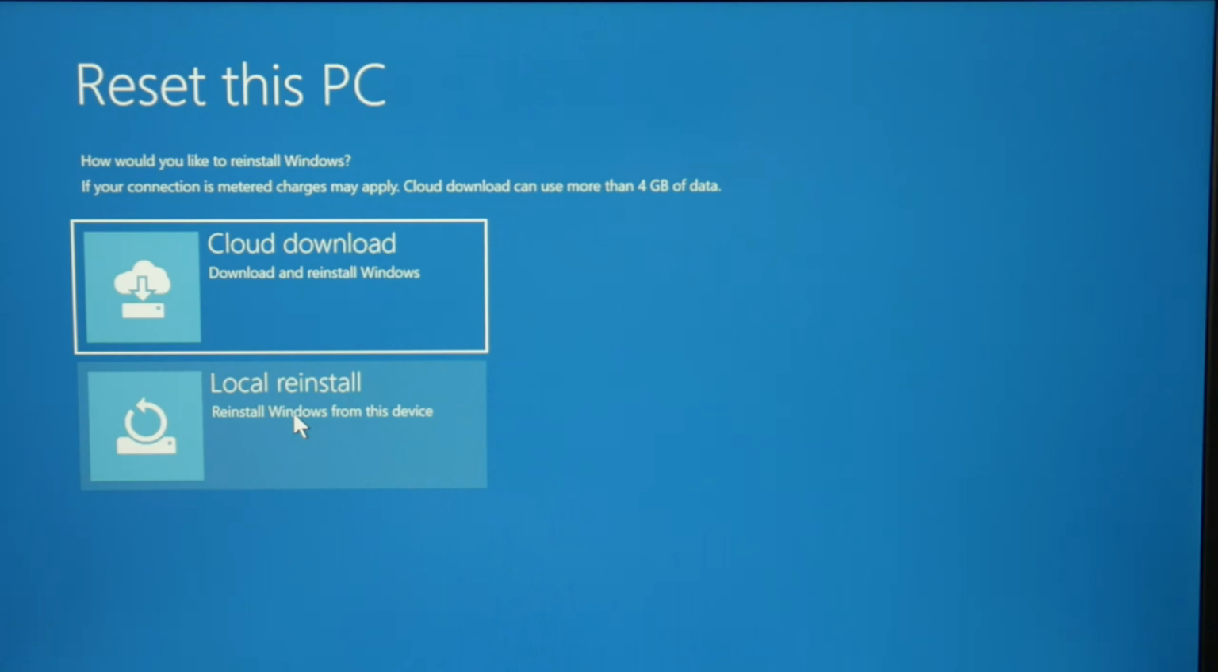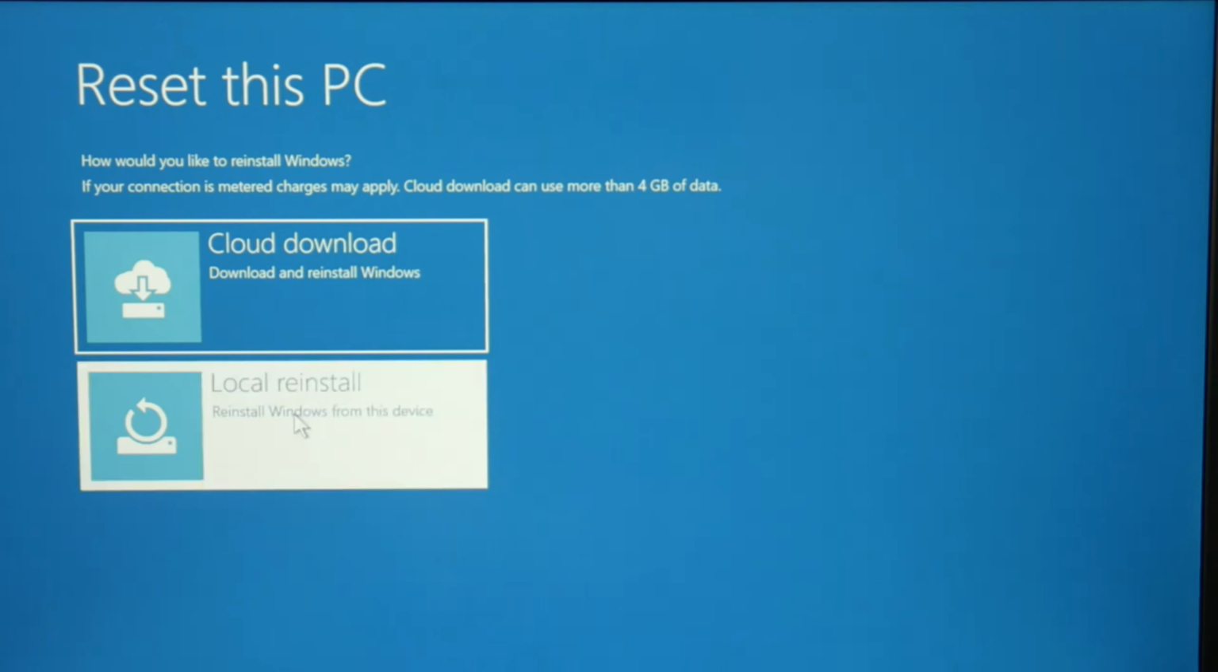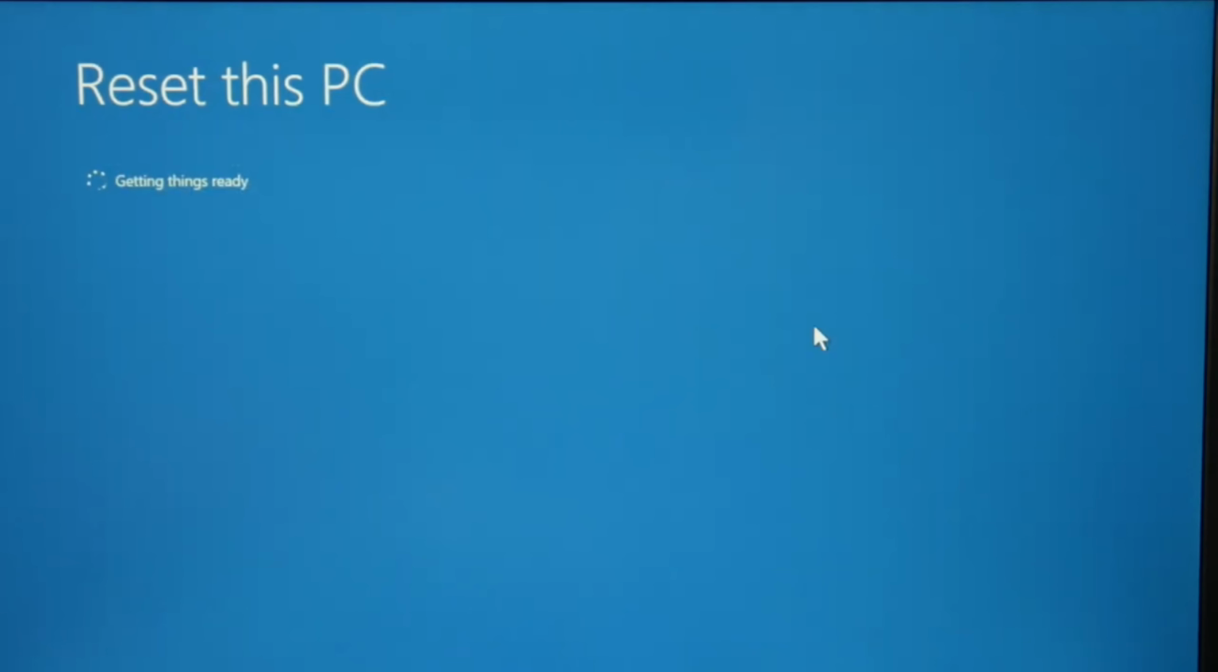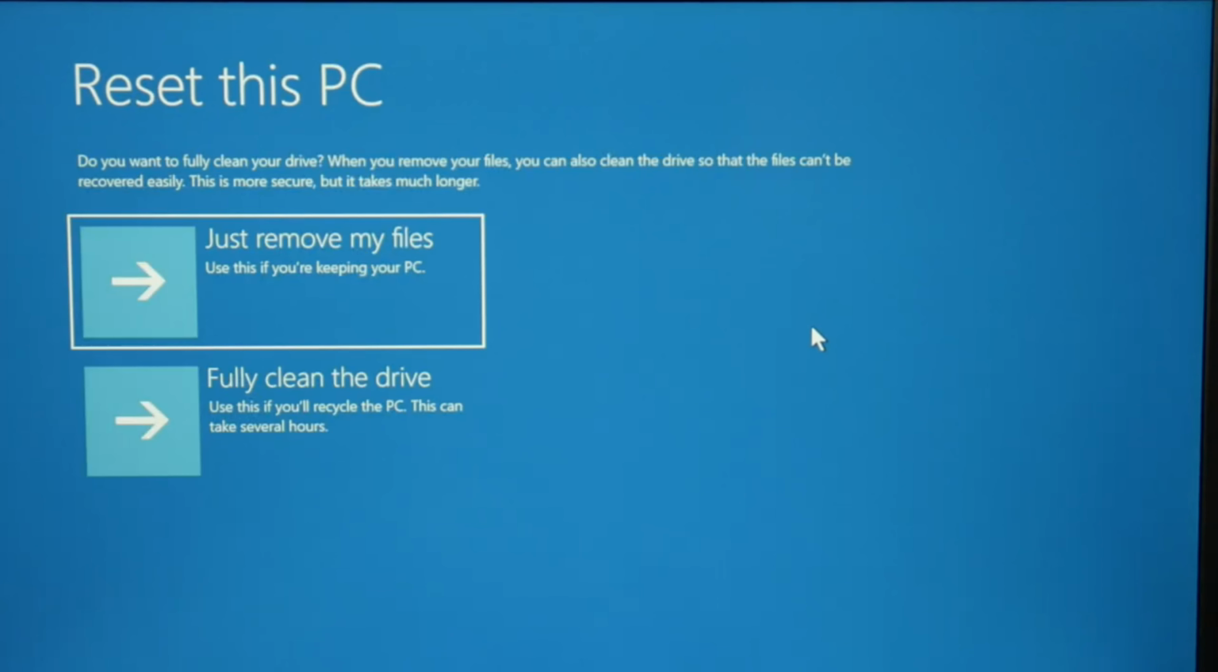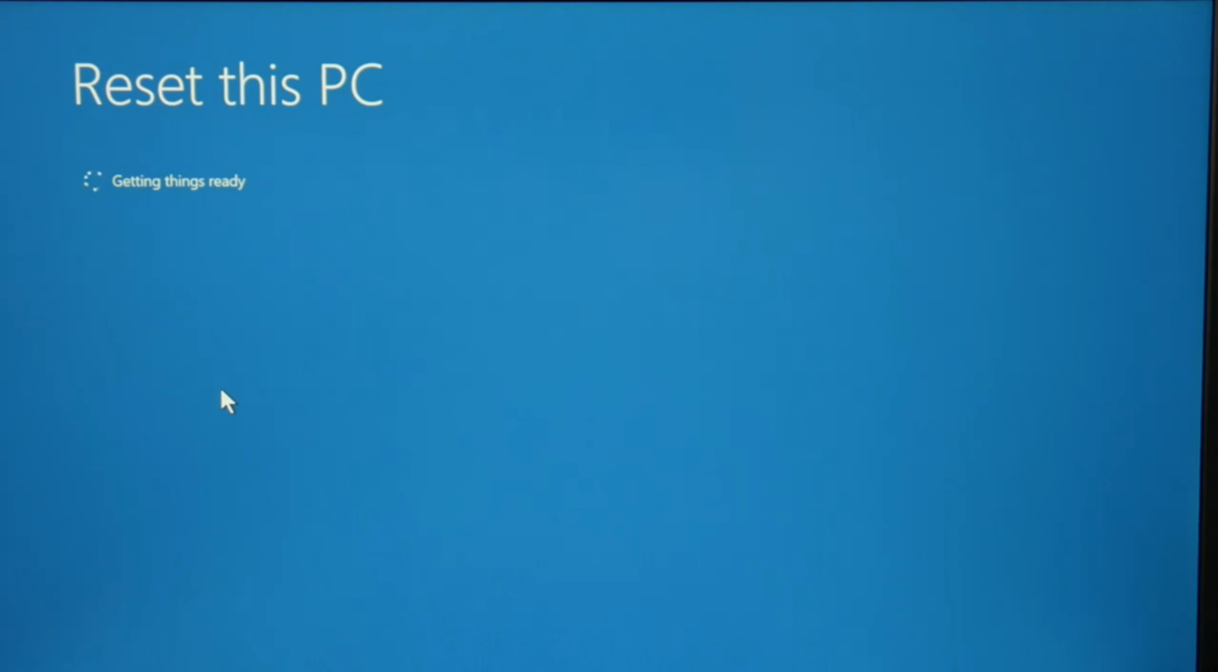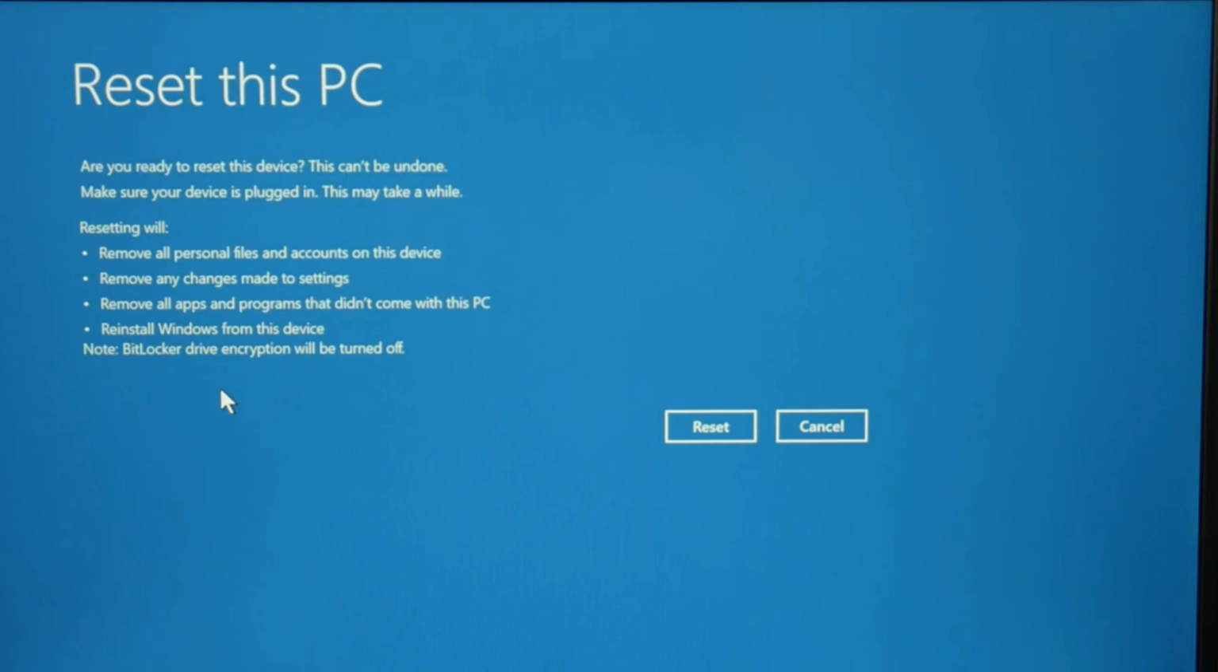You can do download from the cloud, but it's a little bit trickier, and it depends on whether or not you have a WLAN set up with your computer. So we're going to do the simpler method, reset locally, and then once again, remove my files, or fully clean the drive. It's going to delete everything. You can once again try the soft reset option and keep your files on the first one, but as I said, it doesn't work as well. So you can fully reset. I'm going to hit the reset button, but that's how you reset your computer.